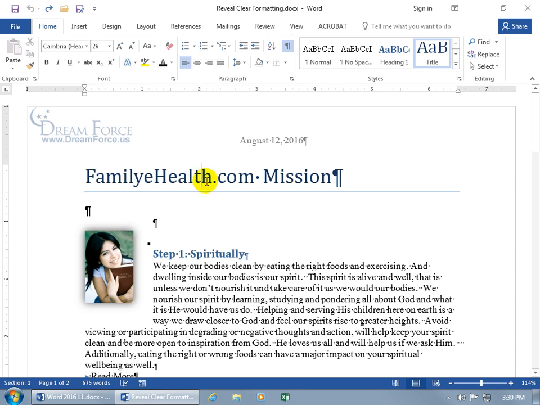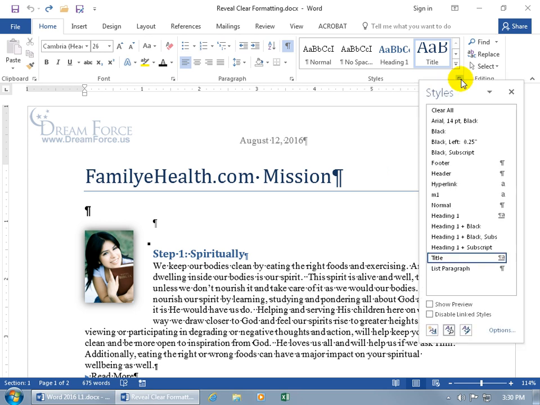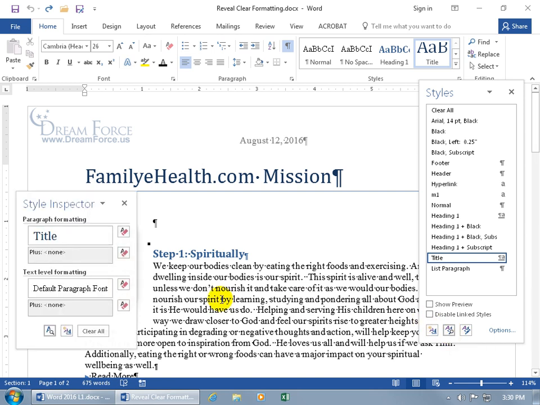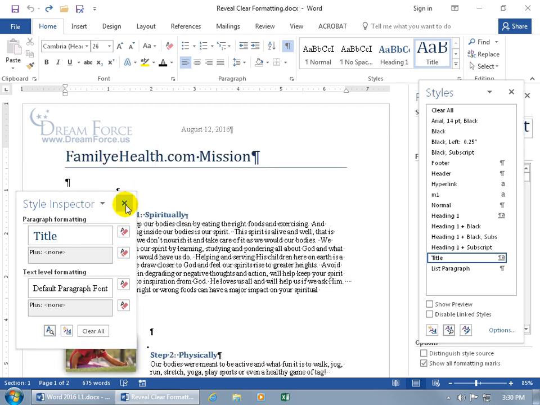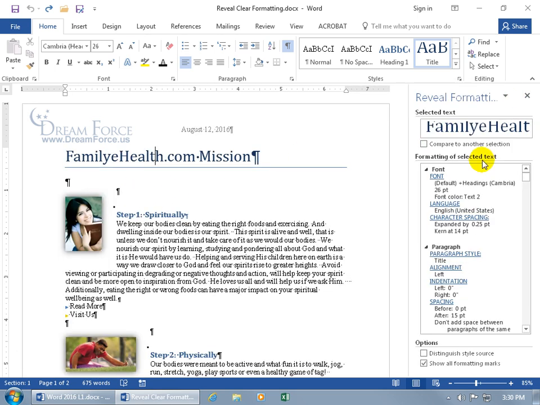So to bring it up, you can do it one of two ways, either the long way, which is up here on the Home tab in the Styles group, and clicking on its expandable dialog box button, coming down below and clicking on Style Inspector, come over here in the open window and click on Reveal Formatting. Click on it, opens up the task pane, so I have to close to be able to see it.